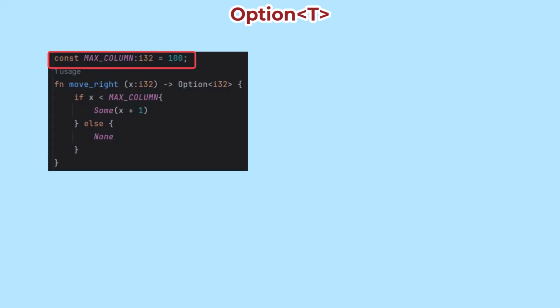This line is declaring a constant named maxColumn that holds an integer value of 100. This is declaring a function named moveRight. It takes one parameter named x that is an I32, and it returns an option whose some value can contain an I32. That scope block is the body of that function, and it is an expression that has to evaluate to the return value of the function. So, if x can move, it will return some of x plus 1, and if x cannot move, it'll return none.